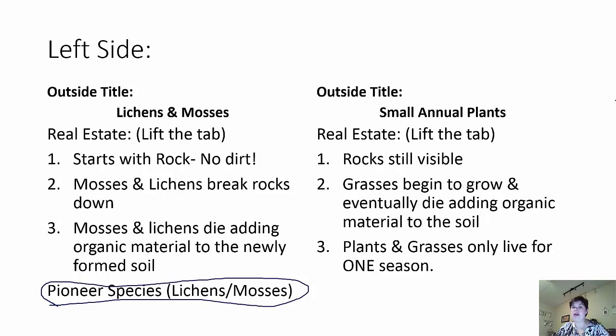Alright, moving to the next tab. Once you have some dirt growing, you've got nitrogen and phosphorus in the soil, some carbon. That's enough to start supporting some small annual plants. And you'll find that you have rocks still visible. You've got the grasses that are beginning to grow. They're going to eventually die, and they continue to add organic material to the soil. The plants and grasses in this stage of the ecosystem, they only live for one growing season, and then they die.